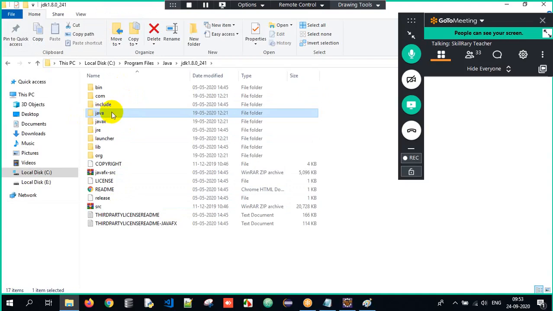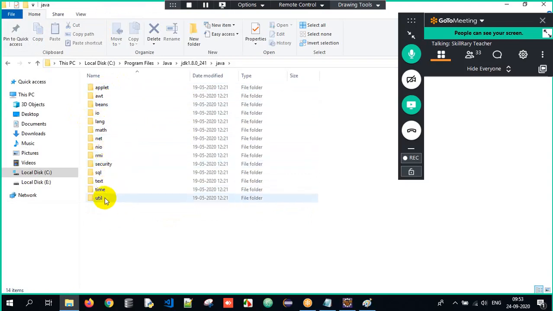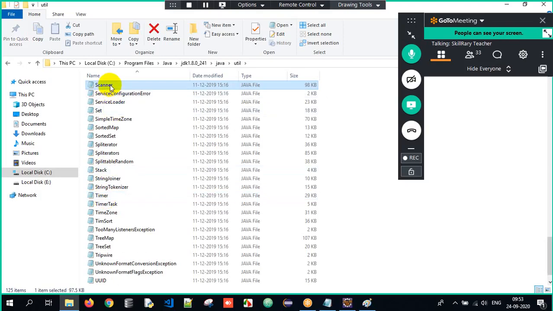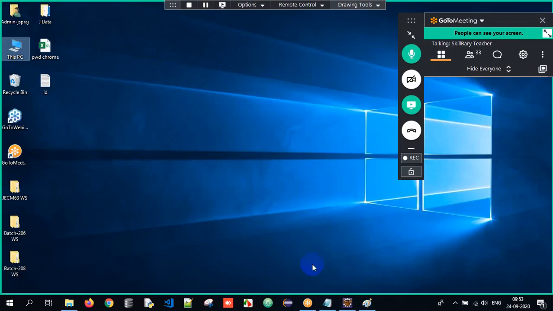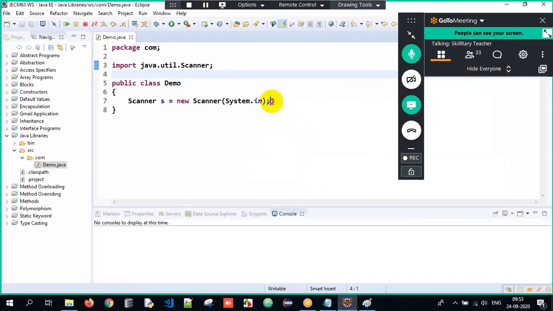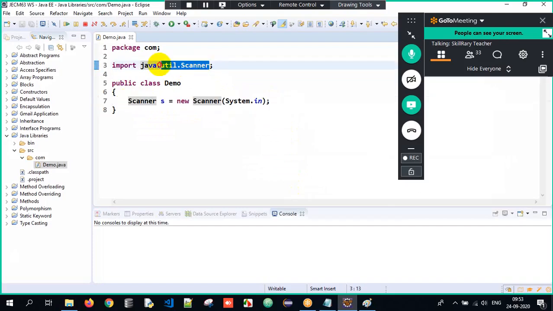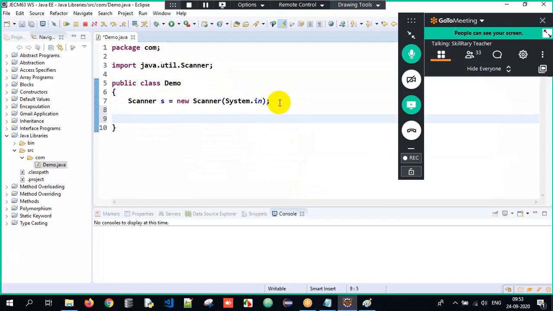See, java is a package. Java is a folder. It's a package. Once I open the java folder, we have the util folder. Inside the util folder, we have a class called Scanner. See, Scanner.java. So Scanner is a predefined class in the util folder. Util is present in the java folder. So I have to import it explicitly. So I have to tell it I have created an object of Scanner, so please import the Scanner class from util. Util is present in java. So we are importing that package. Clear?